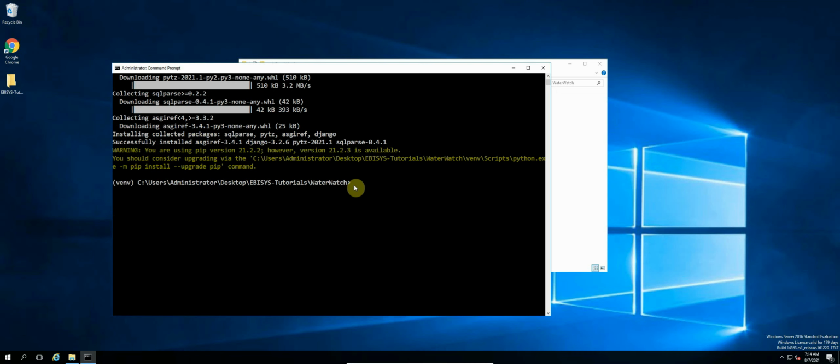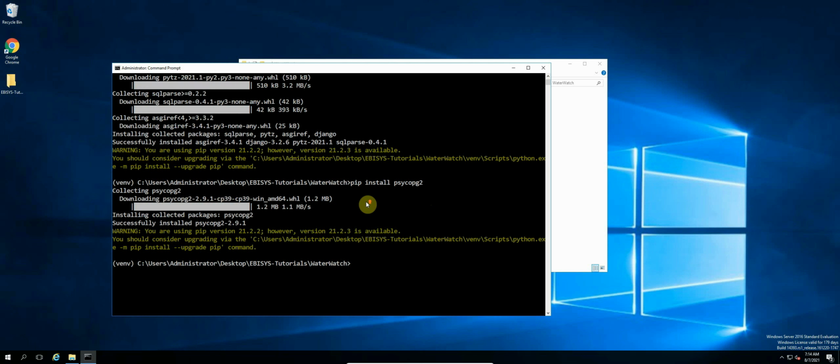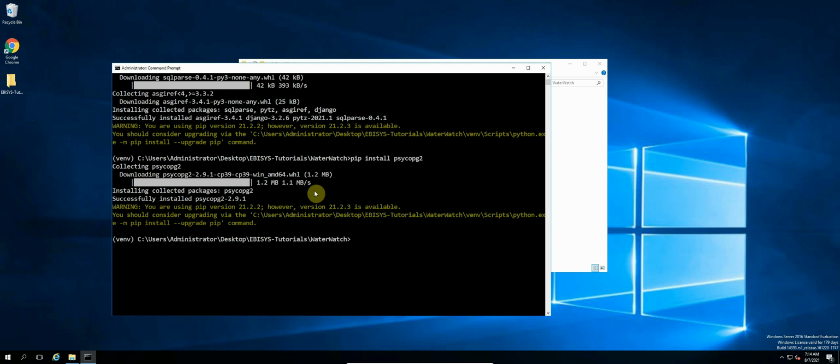So the next thing that we need to do is we need to install a library called psycopg2. So pip install psycopg2. So this library will allow us to connect to our PostgreSQL database from our Django application. And it will also allow us to read and write from our PostgreSQL database. So just install that. Okay, so that's it for this video.